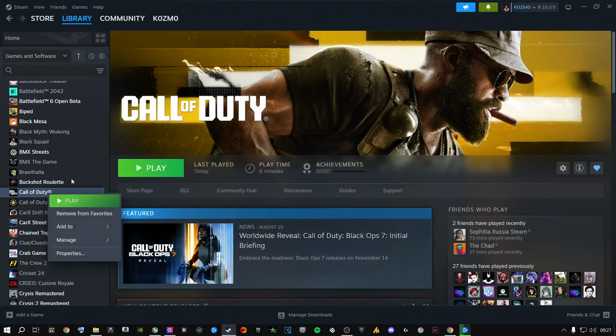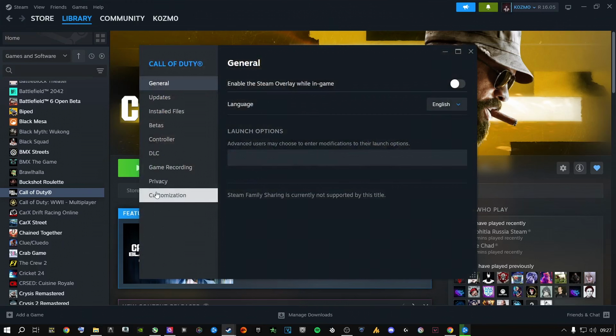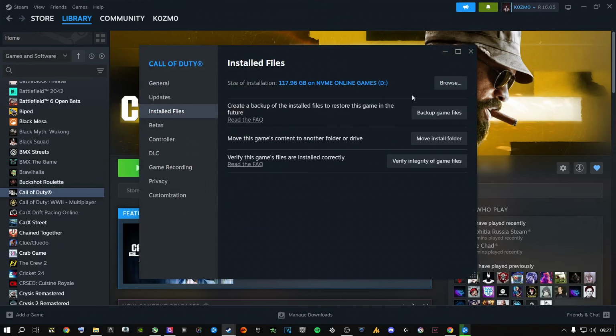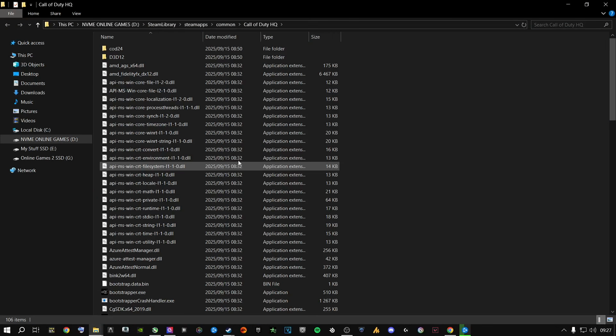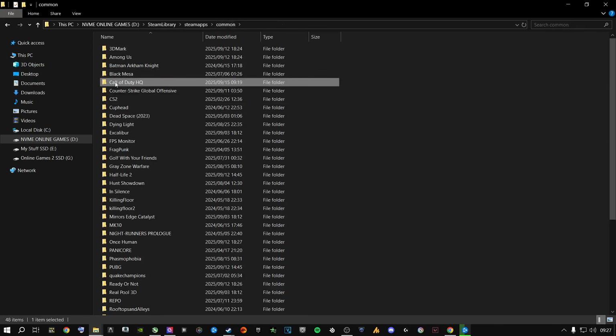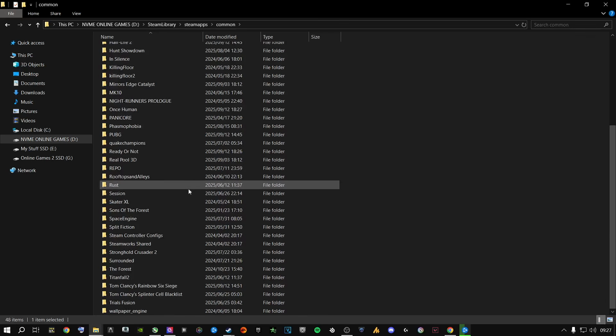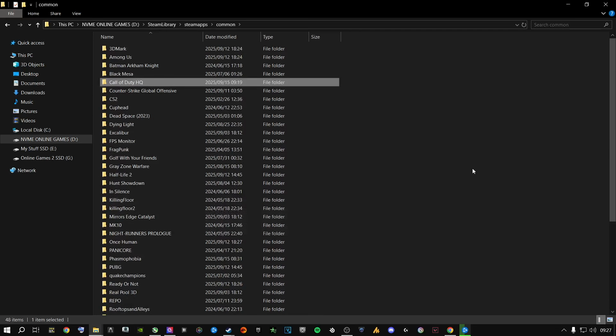Now, one thing that I highly recommend you go ahead and do is this right here. We just scan the files, okay? So we're going to do a very similar thing over here. We go to Properties, we go to Installed Files, and we go to Browse, right? We're going to go one back, and it's going to say Common. This is obviously your Steam installation files. I have Steam installed on multiple drives, as you can see. But make sure you are on the drive where your Call of Duty is installed. So Common, go one back, and it will be in Common, and it will say Call of Duty HQ.